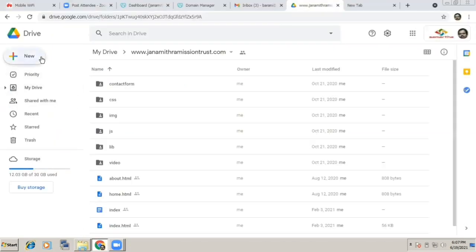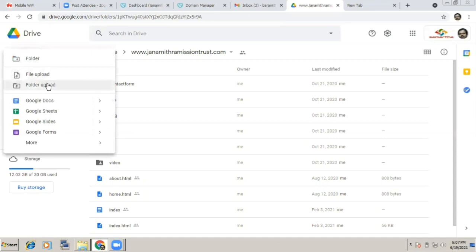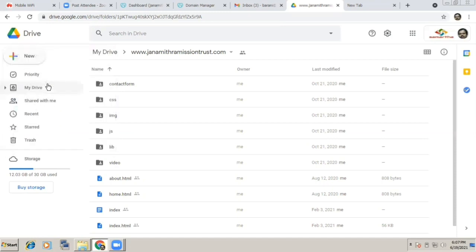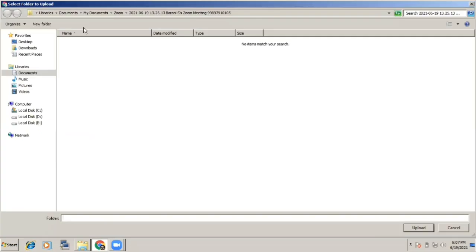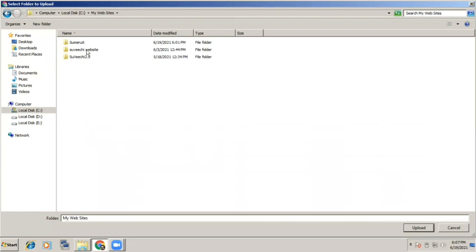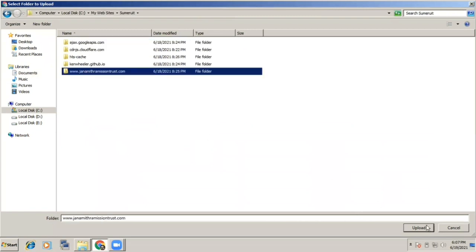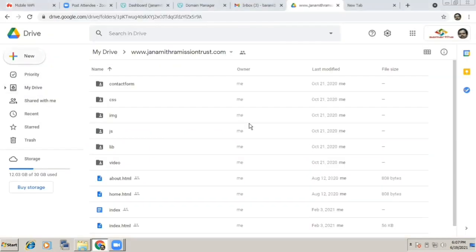You go to New and click Folder upload. It will show the path where you need to copy the files. You can select my website, or wherever you keep the folders, select it and click upload. So it will upload all your files.